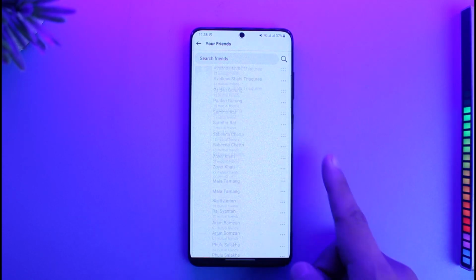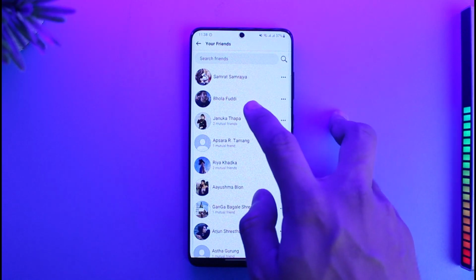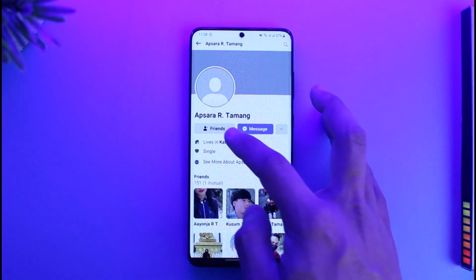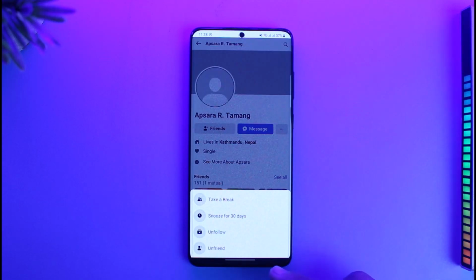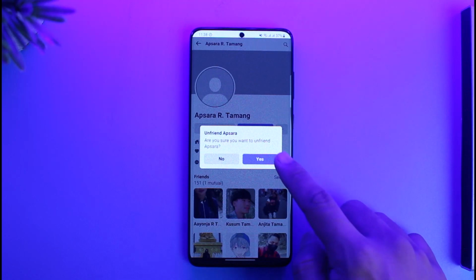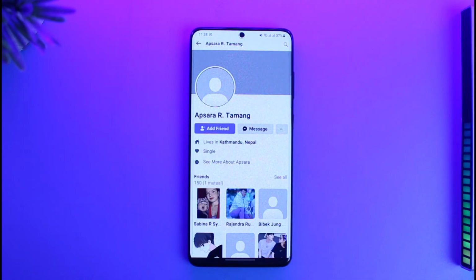So in order to unfriend any of these people, all you need to do is just go ahead and open up their profile just like this. Once you open up the profile, you just want to tap on the friends icon here, and then you'll find the option called unfriend. So just tap on the unfriend button. It'll ask you for a confirmation, so just tap on yes, and then you can see this person will be successfully unfriended. Now if I want, I can go ahead and send them a friend request again. This is how you can unfriend in Facebook Lite.